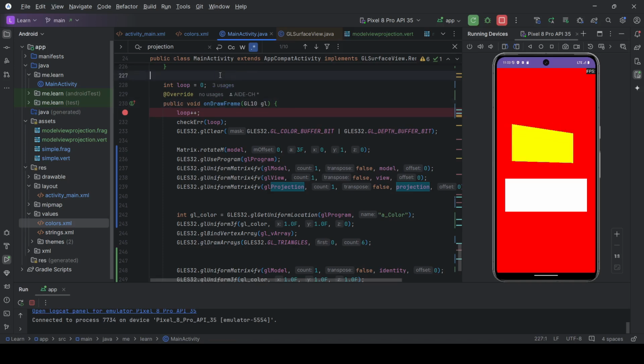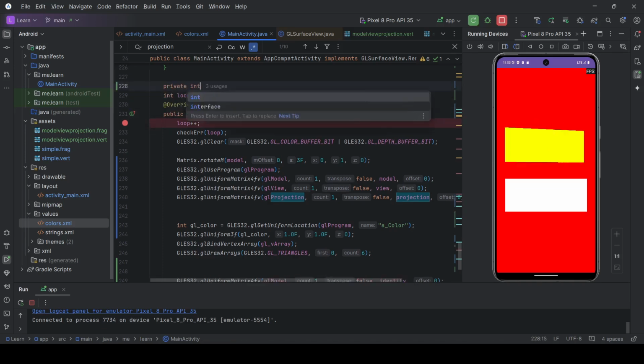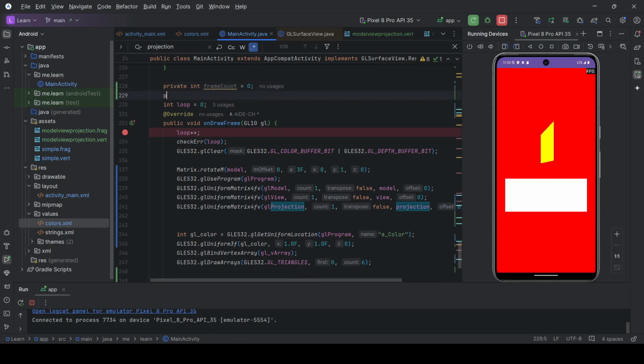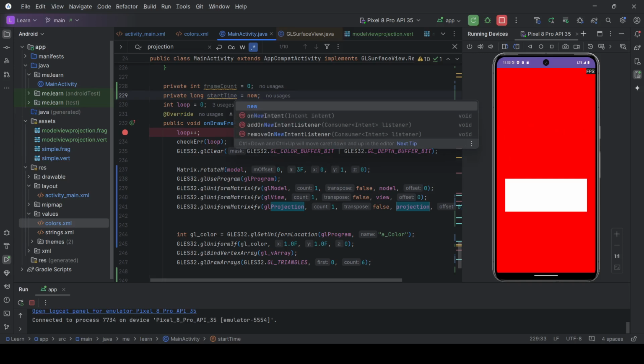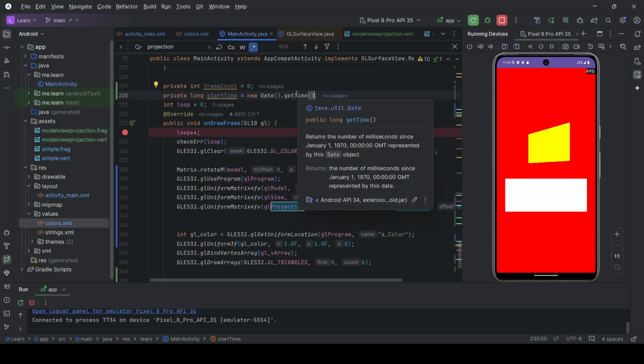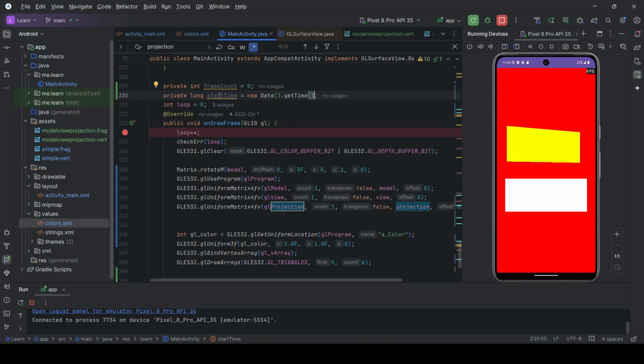Let me define two variables here. The first one will count the number of frames, and the second one will represent the time when we started counting the frames. I'll call it start time. I will initialize it from date.getTime. As you can see, this function getTime returns the number of milliseconds since this date. So this would be in milliseconds.